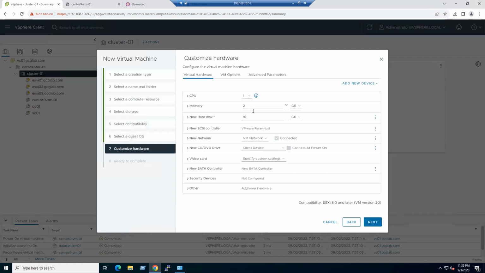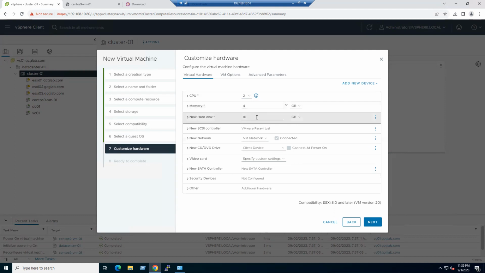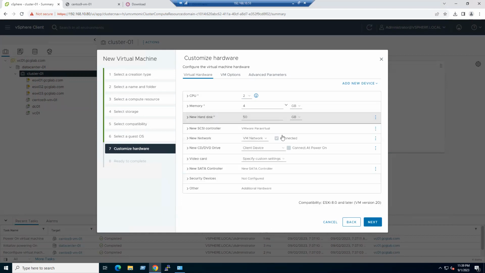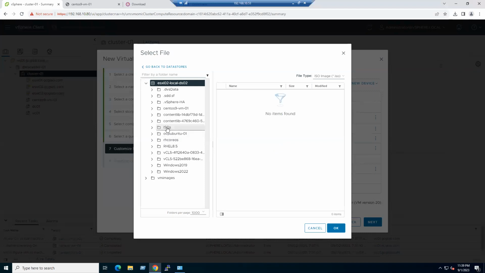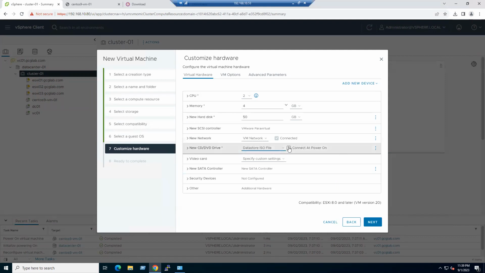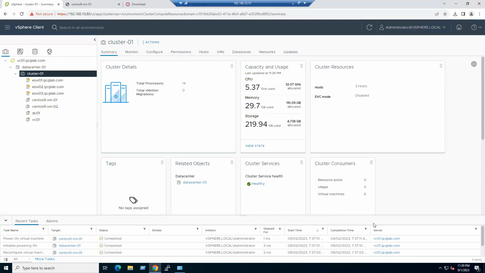and click on next. And you can choose the CPU as 2 CPU, and the memory, let's say 4 GB, and you can choose the hard disk also the same size, same as VM1, 50 GB, and disk provisioning should be thin provision. Okay, and network is VM network. If you want to mount the ISO, you can mount it here itself. Datastore ISO, and you can choose the CentOS 9 latest one. Connected, power on, click on next, and now click on finish.